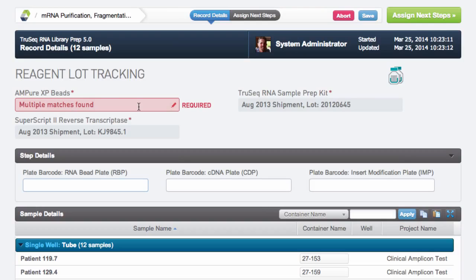I'm warned here that actually we've got multiple kits in the lab from the same lot number, so I'm forced to actually select and confirm which shipment or box that we've uniquely identified within the lab that I use. In this case, it was the older box from August that we received, and I can correct that and save that.